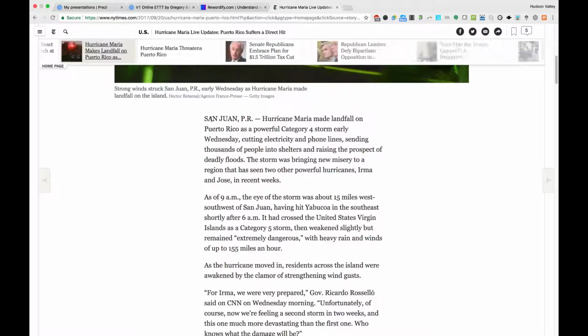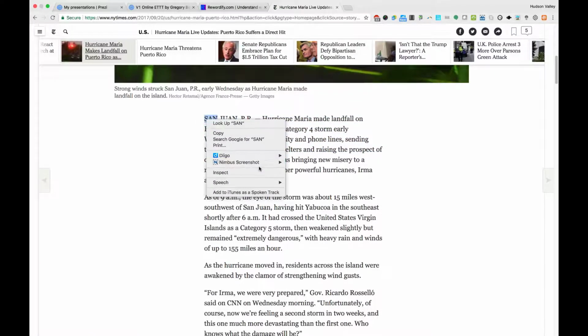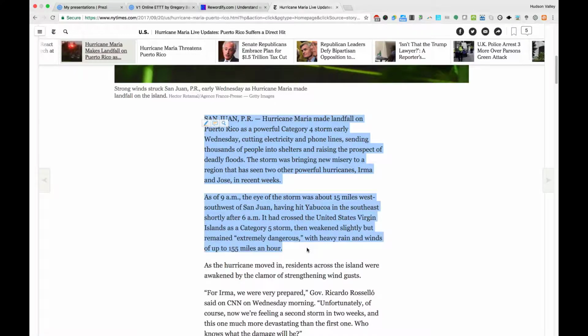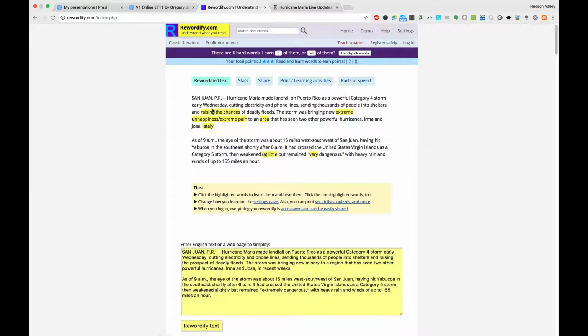So the New York Times, if you're not aware, is written for at least a minimum 8th grade reading level. So what I'm going to do is copy these two paragraphs, go back to Rewordify and paste them. I'm going to hit Rewordify text. What it does is look at the text and look for those tier 3 words, the difficult words, and try to level them down to something more understandable.